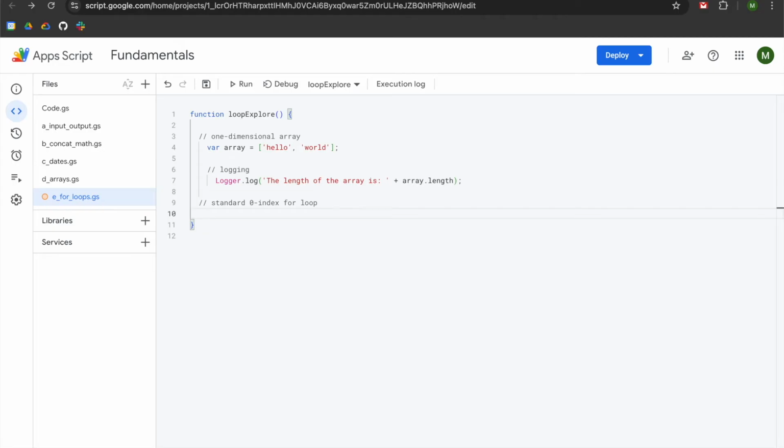So for loops are naturally 0 indexed like arrays. And it's very common that when you use a for loop, you will be leveraging either a one-dimensional array, which is what we have on line 4, or a 2-dimensional array. Later in this lesson, we're going to be exploring how to loop through 2-dimensional arrays, but for the time being, we're going to focus on a standard 0 index for loop using an array.